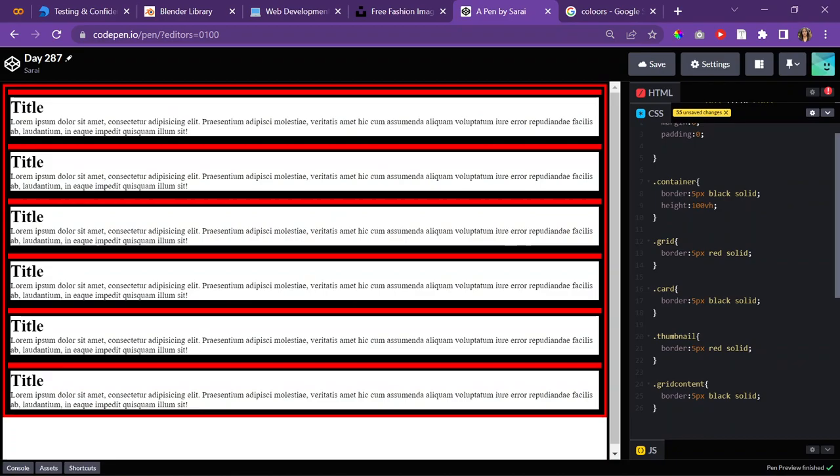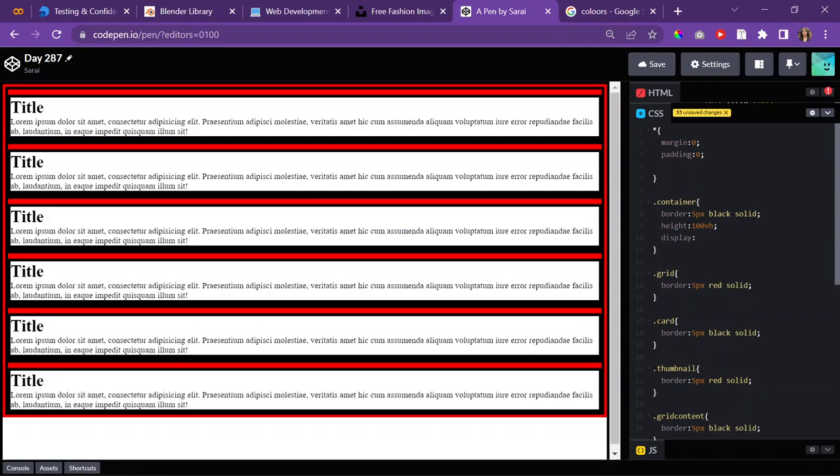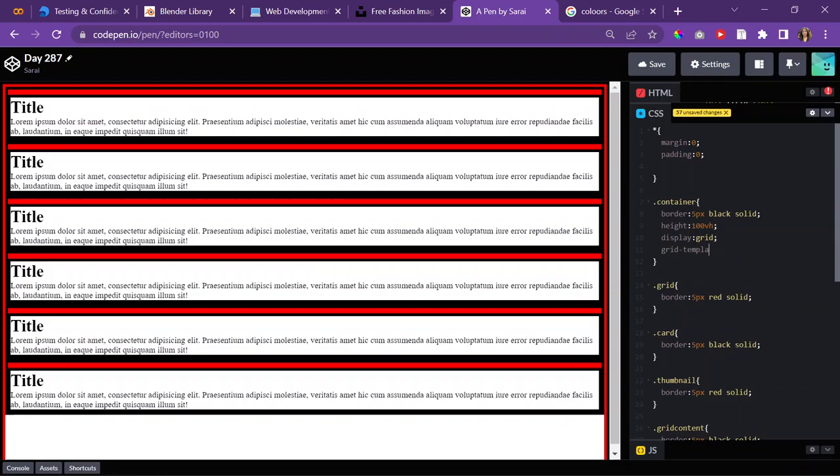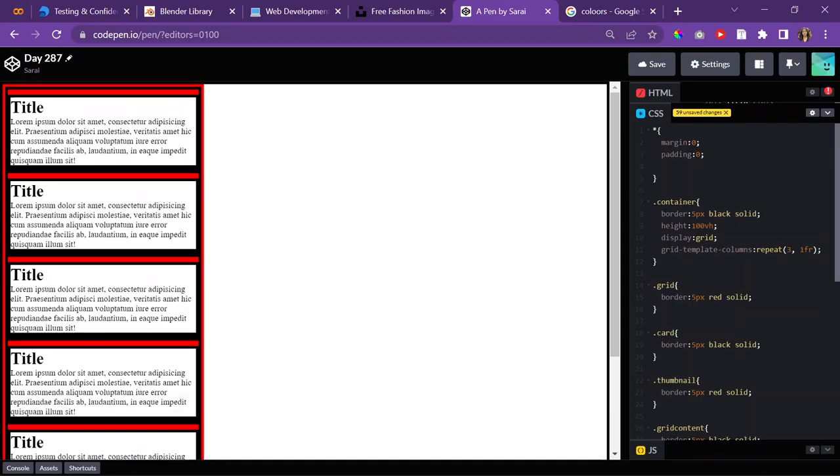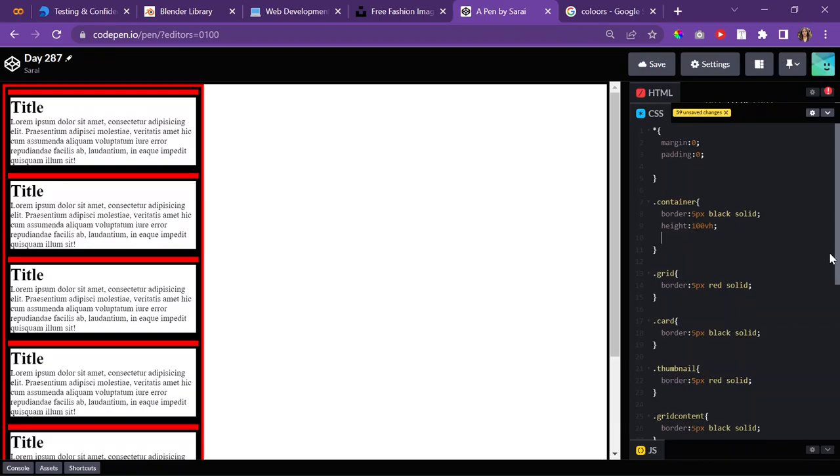So for the container, I'm gonna give it a display of grid. And that's not going to change anything because you haven't specified how you want your grid to look. So you want to do grid template columns. And I'm going to say I want 3 columns. So I'm going to do 3 1fr. So basically that's saying take the whole container and separate it between 3 1fr, 3 equally sized columns. But I don't want the container to do that. I want the grid to do that. My bad. So I want that to happen over here.